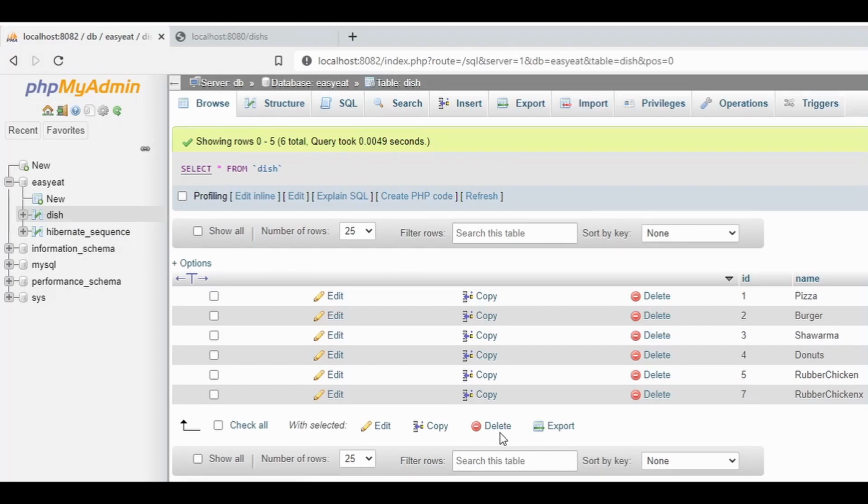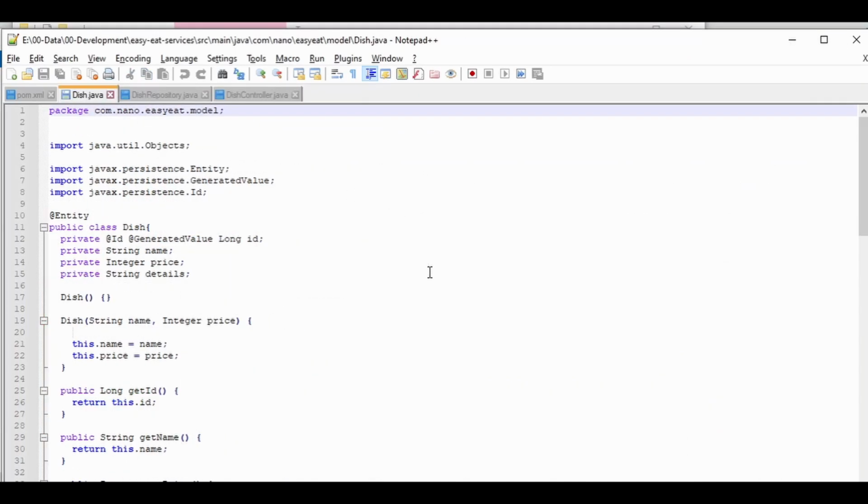Okay, so this is a screenshot for our database table dish, which we already discussed in the previous video. So based on that one, now we have a new entity class in our model package. We can see com nano easy it is the same as what we created. So I created a new model package and created the dish annotated with the entity. The structure of our table is we have an ID column, we have a name column, we have price, and we have details. I kept it integer.